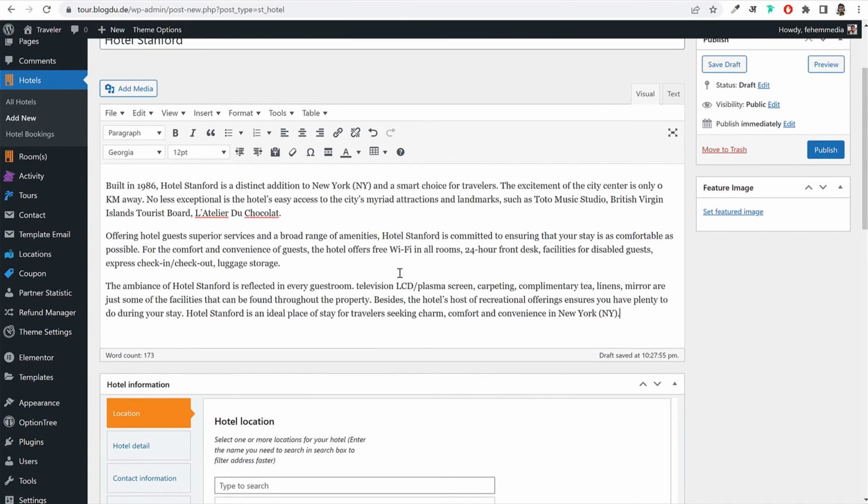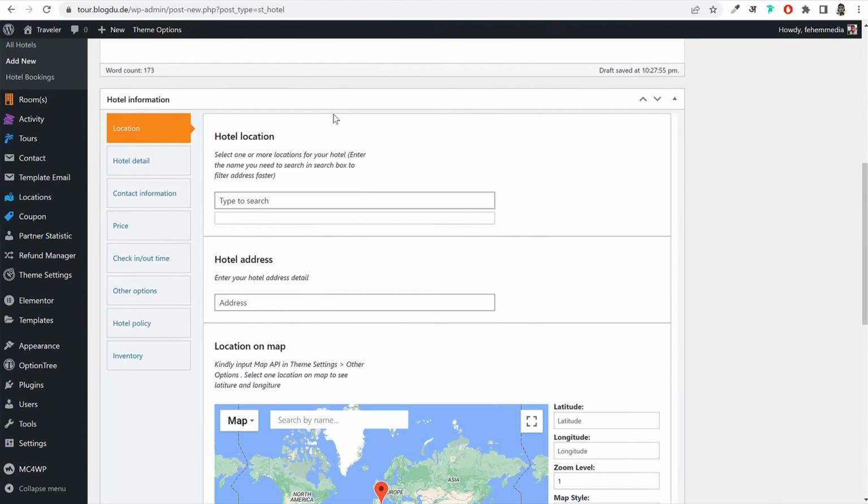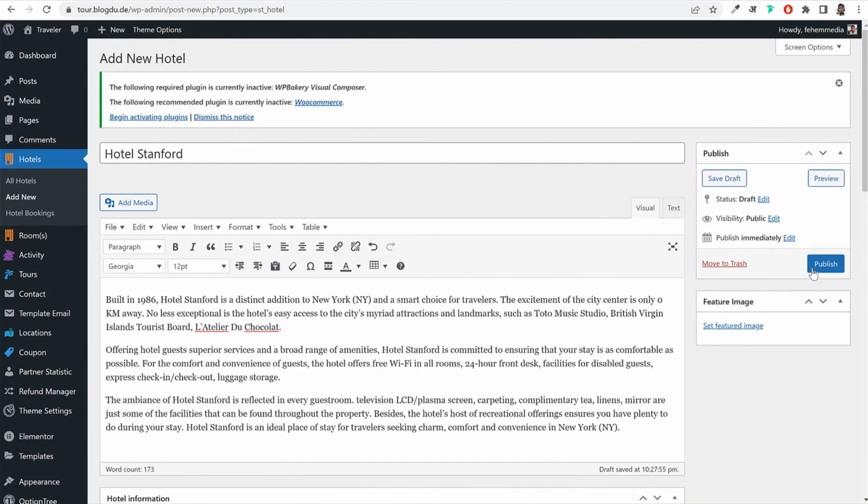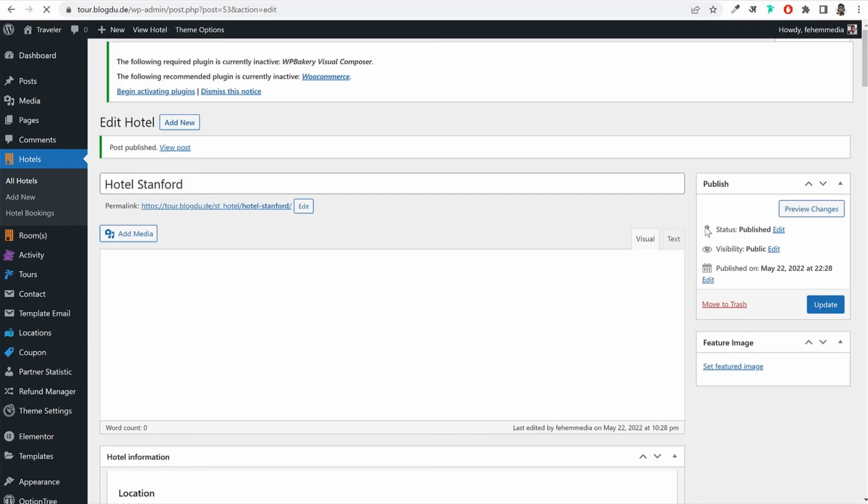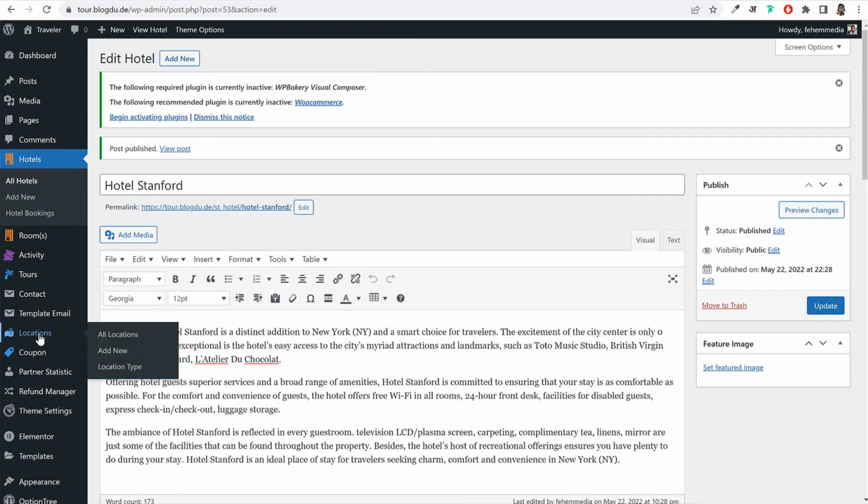So type in anything you want. You can style it as well. There are so many different options for styling this thing. Then we have the hotel basic information. First of all, hotel location. Actually, we have to add a location. We haven't added location. So first, let me just go ahead and publish this thing. First, we need to add different locations.